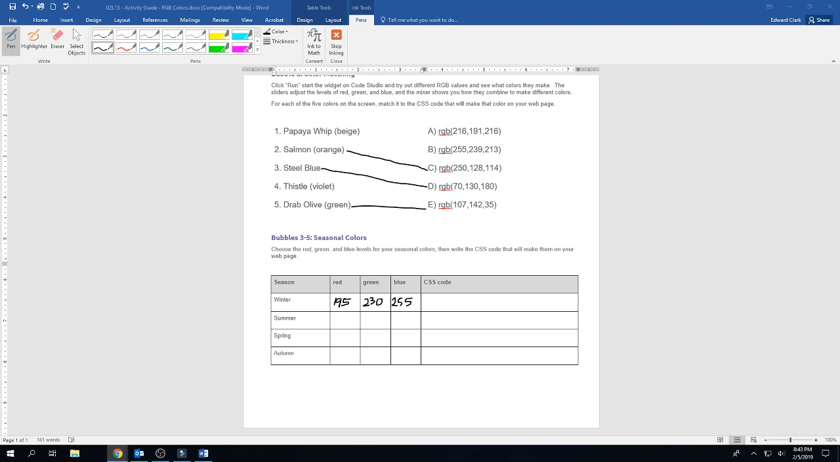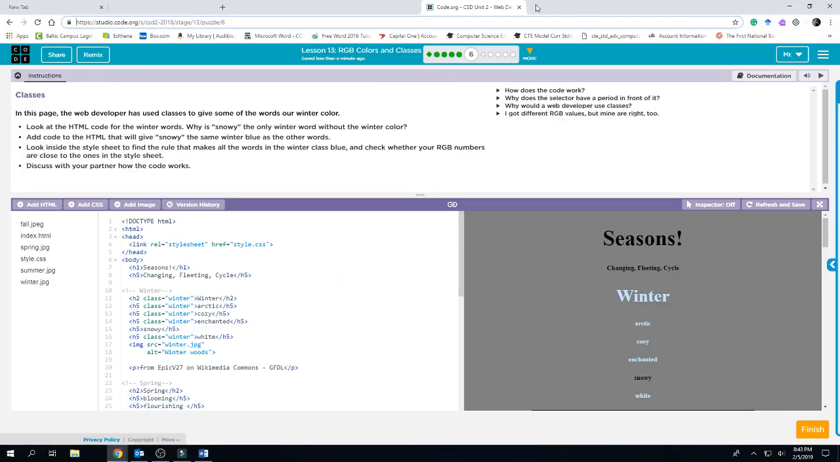Alright, so you should be on lesson 13, level 6. It says in this page the web developer has used classes to give some of the words our winter color. Look at the HTML code for the winter words. Why is snowy the only winter word without the winter color?